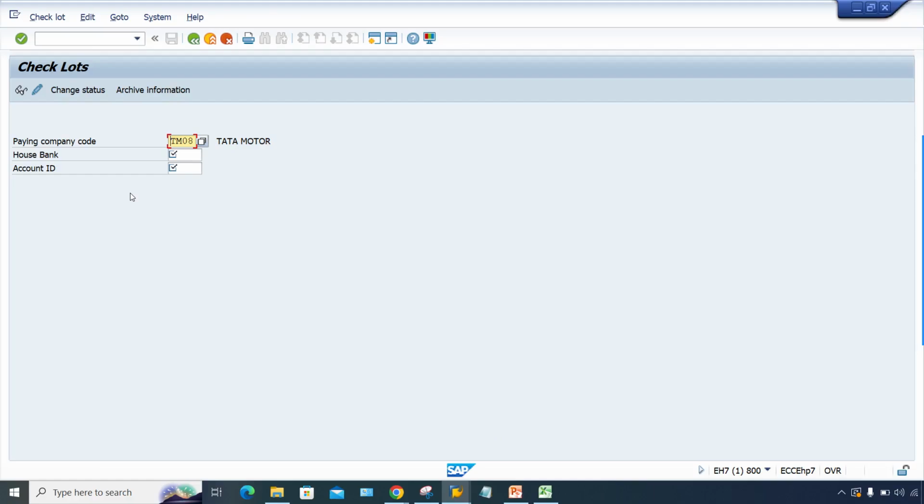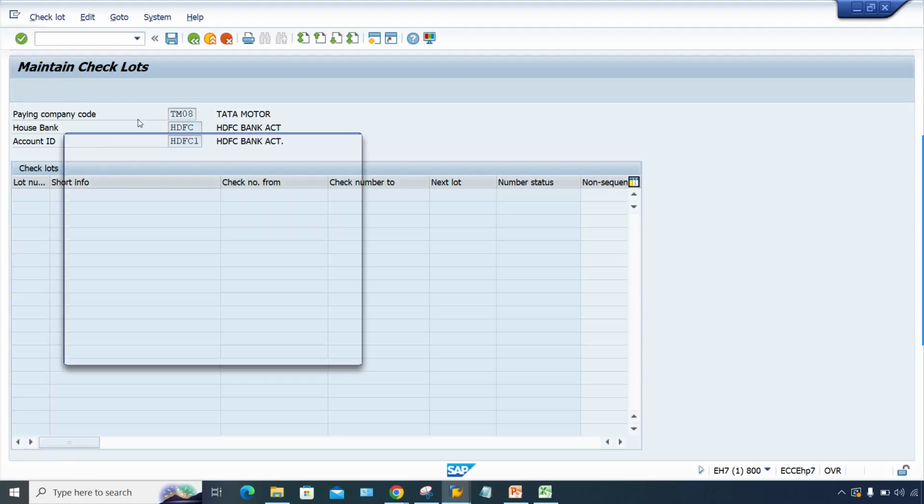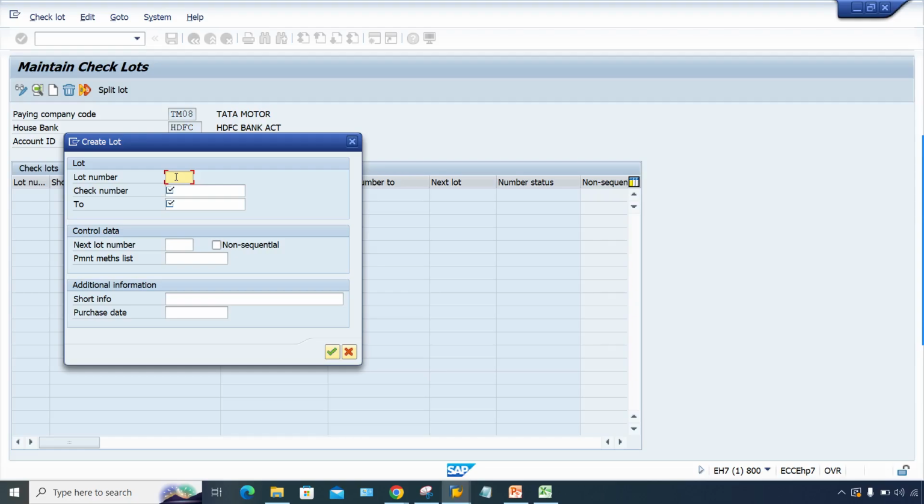Check lot. FCHI, right? Okay. House bank. Let's suppose for one house bank, I'm going to make this experiment, for HDFC itself. Account ID HDFC1. Press enter. Click the change button, and then click on the create button. So, lot number. First, from number to number. Any digit can be given, guys. I'm going to give numeric digits here.